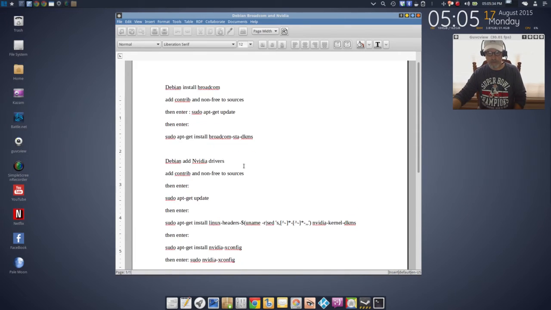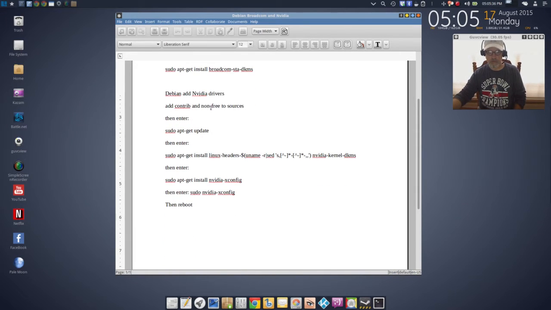To add the Nvidia drivers, you also have to make sure you have contrib and non-free in your sources. You're going to do an apt-get update, and then you're going to enter this command here. Now, I'll put this in the show notes for you, but basically you're installing the Linux headers and the Nvidia kernel. That's command one, and that one's going to take a while to run.